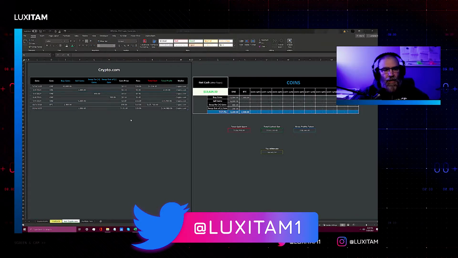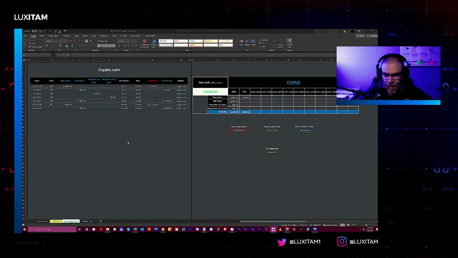All right. Now, I had a sheet before that I did with the data entry on one page by itself, and then it's spread throughout all the other coins and whatnot. You can still get that sheet over at luxitam.com if you wish.